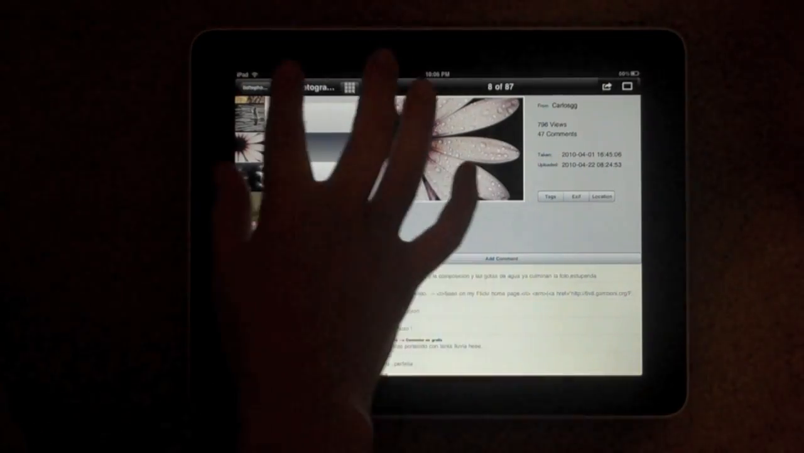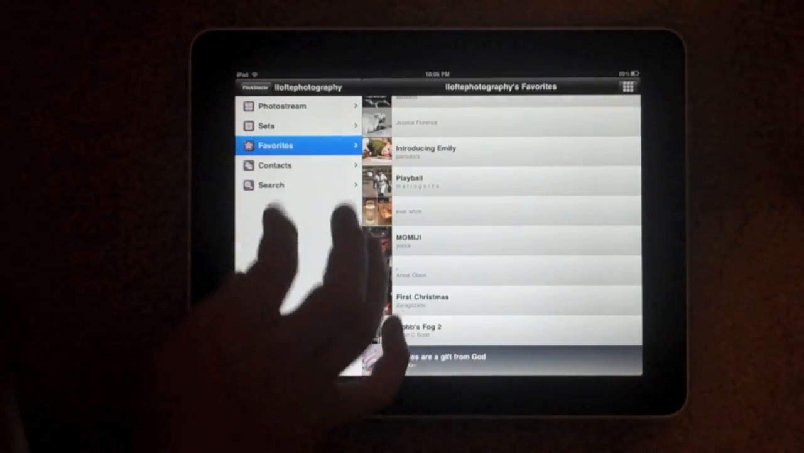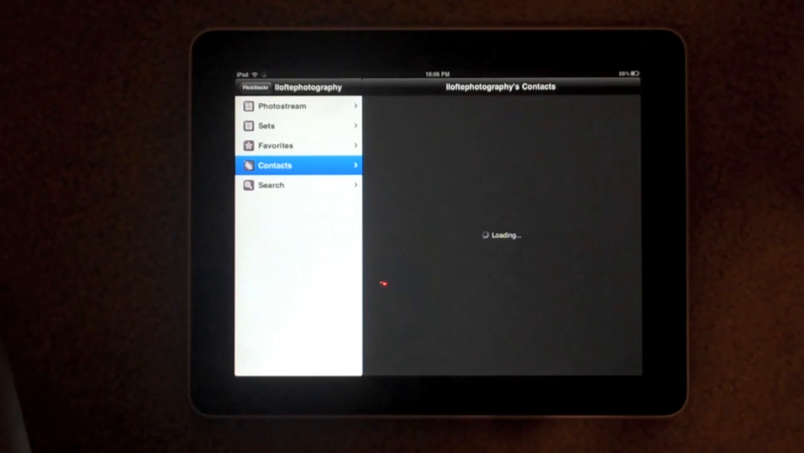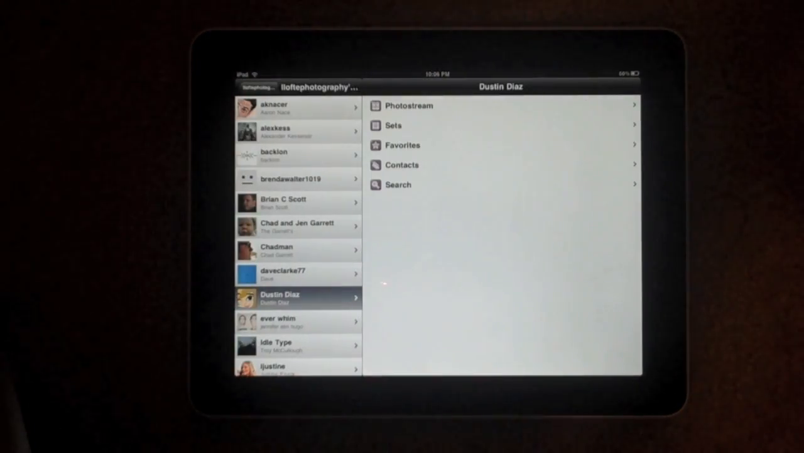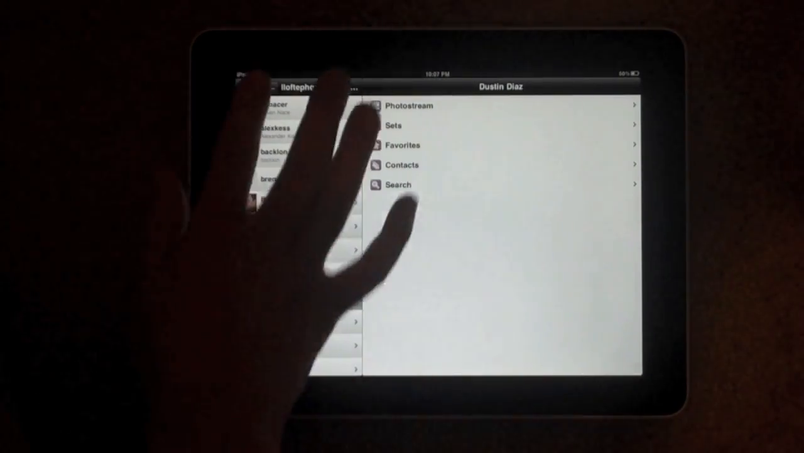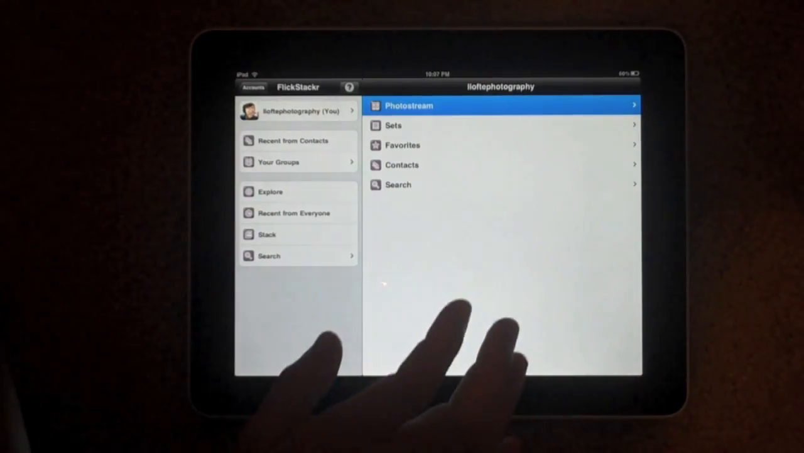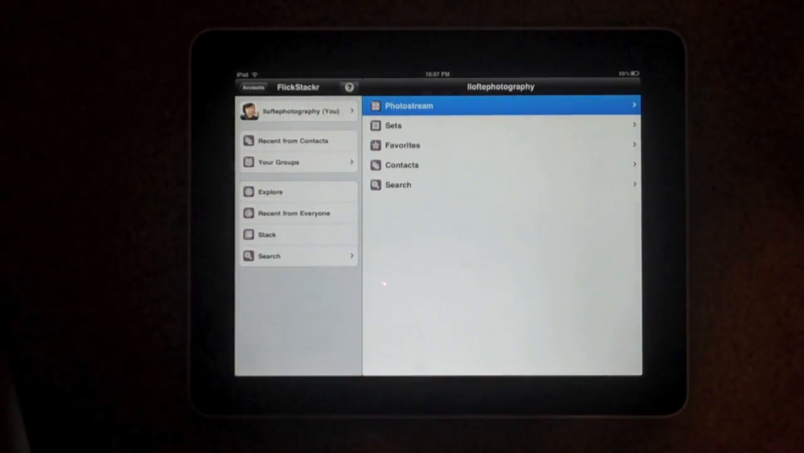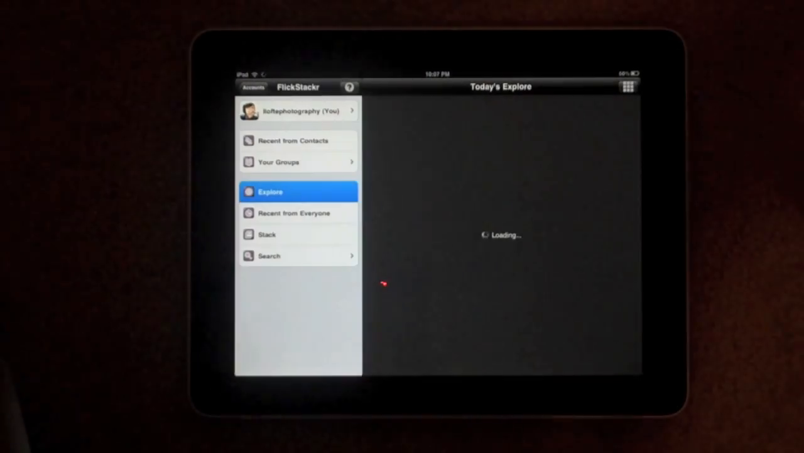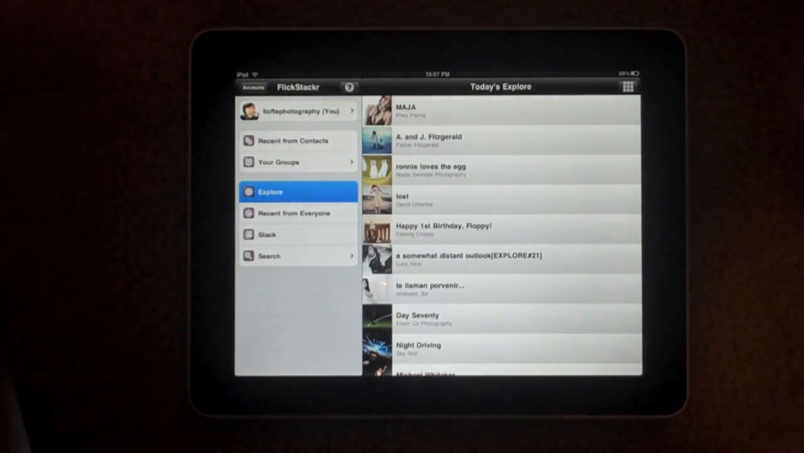Let's see here. What else can we look at? I can browse by my contacts. And if I pick someone, I can then view all their stuff just as I could with mine: photo stream, sets, favorites, contacts, and I can search their photo stream. Our next thing is, well, I can also search by groups. It's similar to contacts. Then there is Explore.